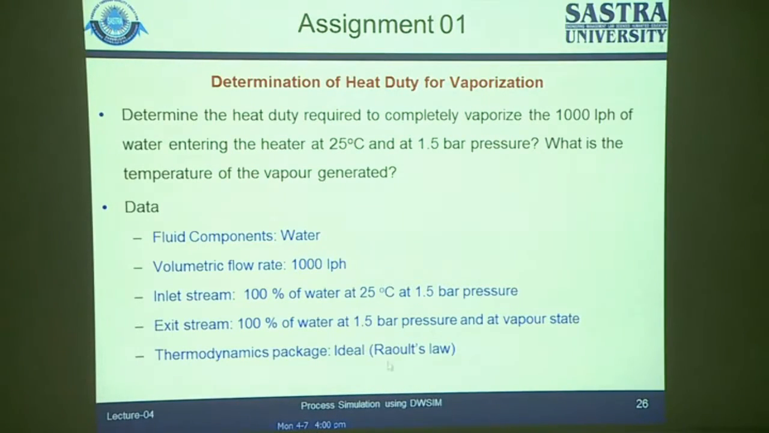We will stick to ideal or Raoult's law formulation for the thermodynamic package. So how much heat energy is required if you have to vaporize 1000 liters per hour of water from 25 degrees Celsius at 1 bar? That means you are just asking what is the enthalpy associated with vaporization of water, to raise the temperature from 25 to its boiling point at 1.5 bar and then change its state from liquid to the vapor state.